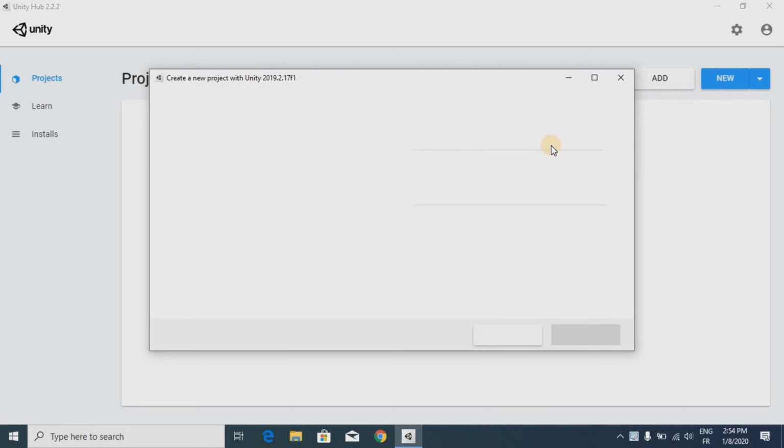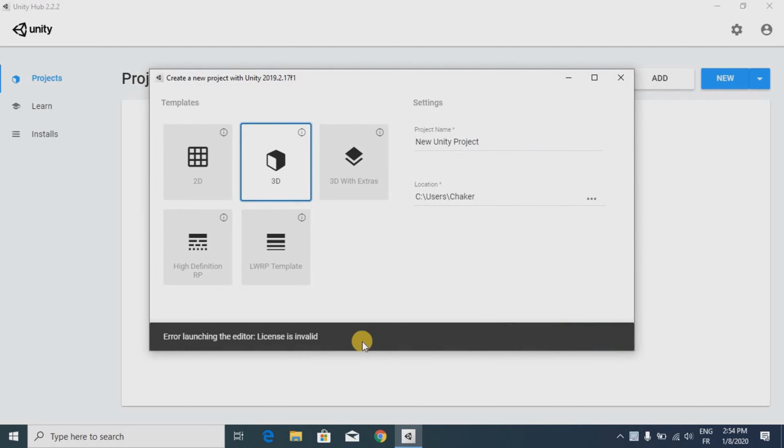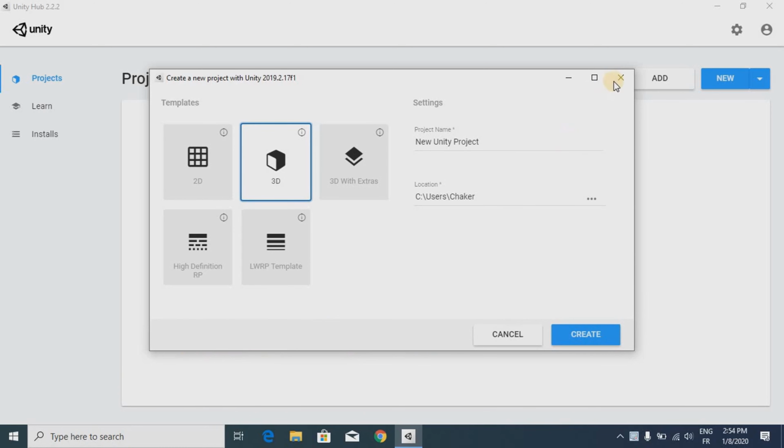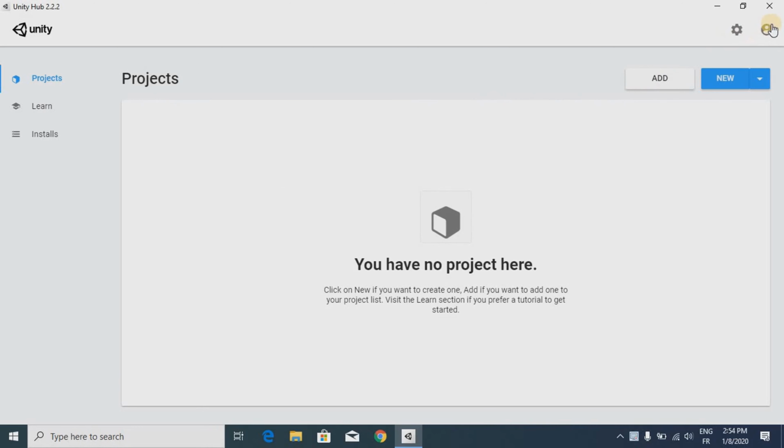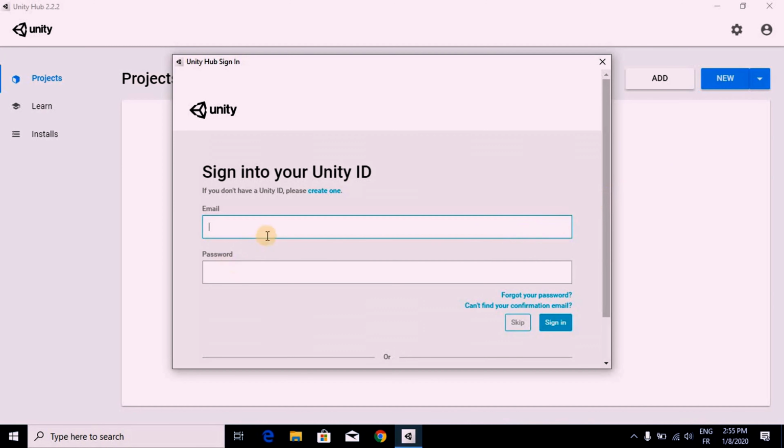But when I start creating a new project and hit this create button, you see that we have this error. That's because we didn't have a Unity ID account. We need to log in with this account to be able to make projects. To do that, go to this icon, then go to sign in. And over here you can sign in if you have an account. If you don't, we need to make a new one.